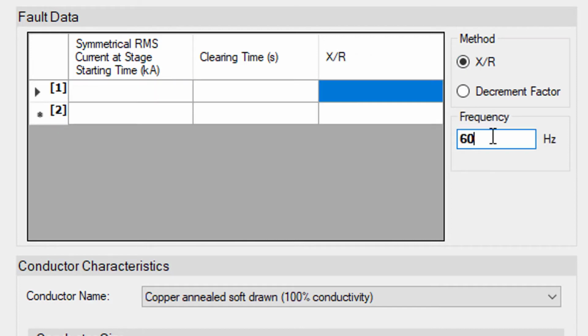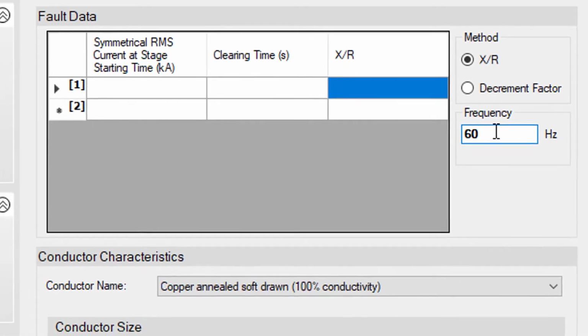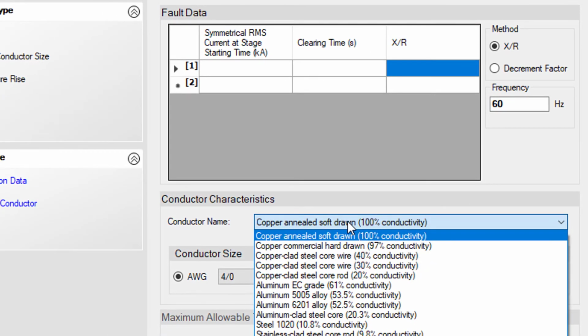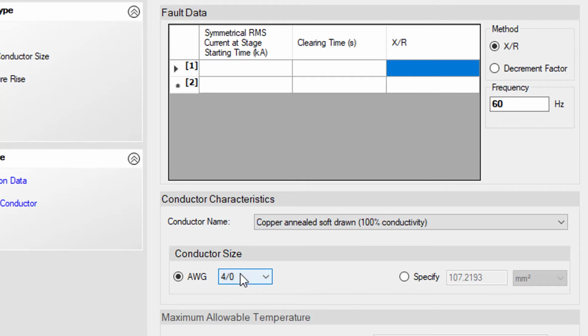The frequency text box is used to enter the frequency of the grid. This field will only be active when the X/R method is selected. The conductor characteristics group determines the physical properties of the material. For this tutorial, we will choose copper annealed soft-drawn 100% conductivity from the drop-down menu. The values in the conductor size section are related to the cross-sectional area of the conductors being studied. This value can either be selected from a drop-down menu on the left or specified by the user in a field on the right. For this tutorial, we will use a 4-gauge conductor size.